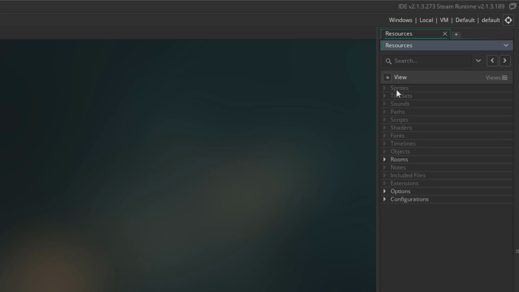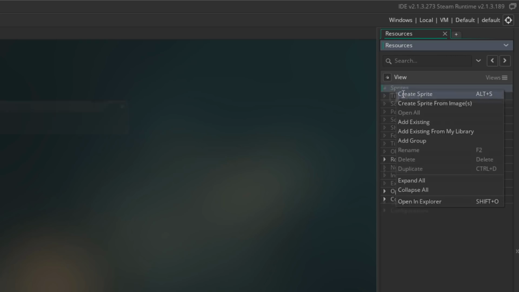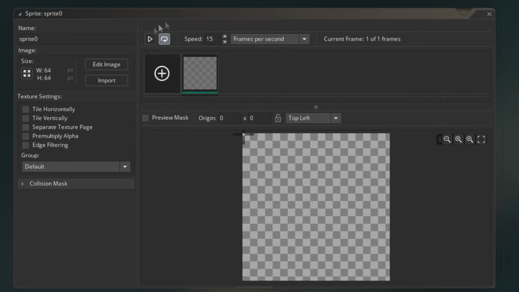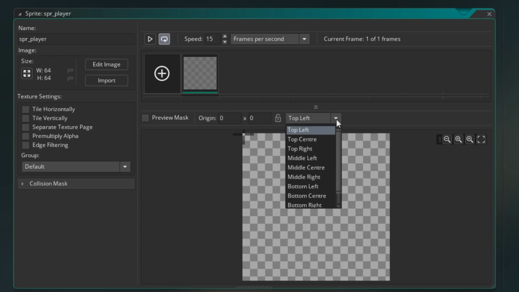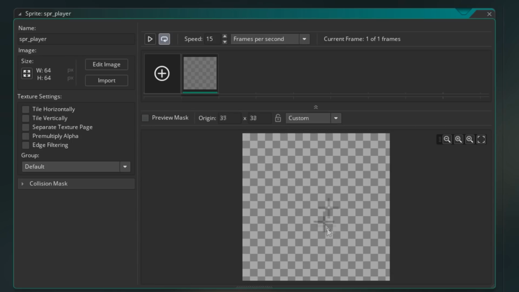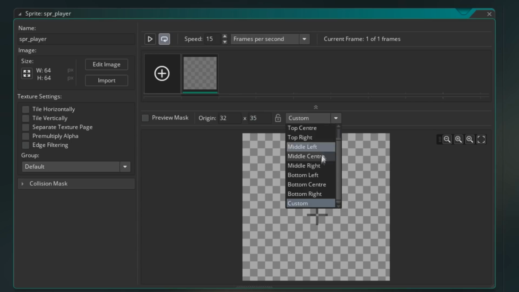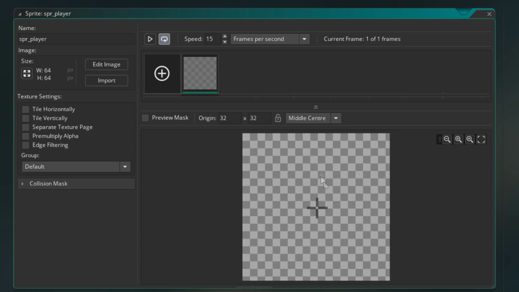So what you do is you right-click on Sprite and select Create Sprite. Now this brings up the sprite editor. Top left is the name. Let's rename this to sprite_player. Now here's where we can control the width and the height. Here is essentially the hotspot. You can set it manually by dragging. You can type in the number for the origin, or you can select it from a list. That's probably the easiest. We're going to do that. We're going to do middle center.